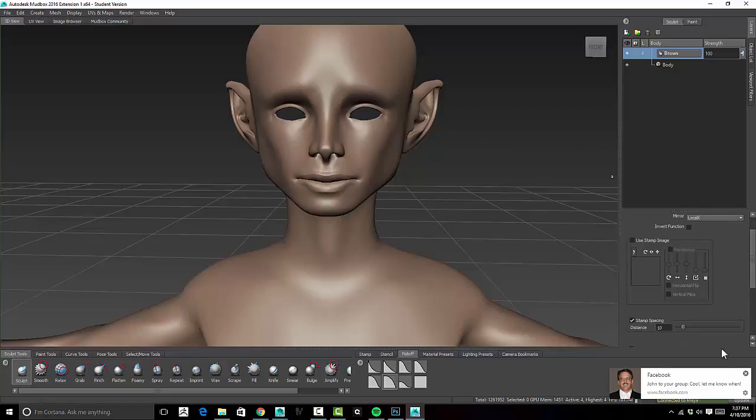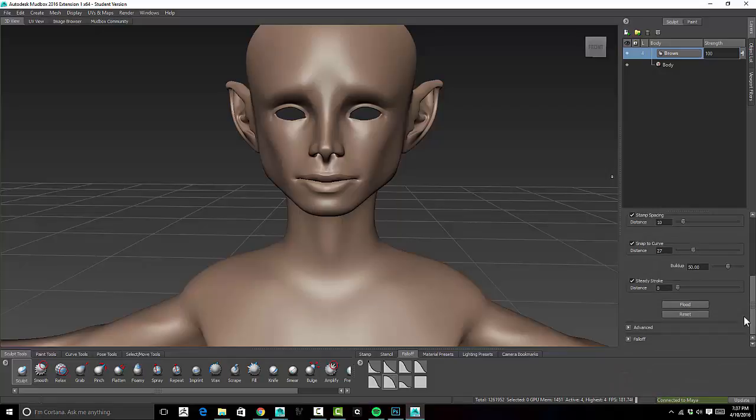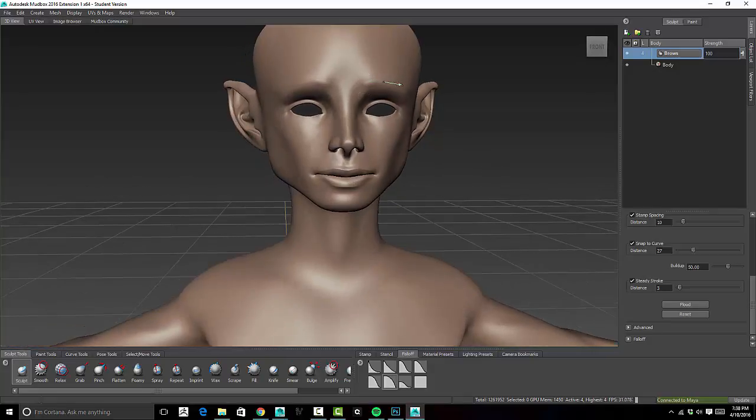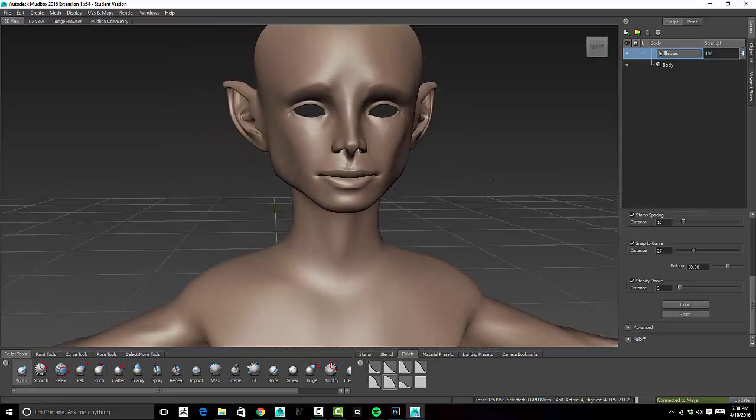Another really cool feature in Mudbox when it comes to sculpting is that I have a steady stroke. Currently my steady stroke is set to 0. If I increase that, what you'll see is as I drag off, it allows me to make some more fluid strokes. So let's make that something like 3. And then I can try a few different variations of eyebrow shape until I have something that I kind of like as far as the shape goes. So maybe something like that.